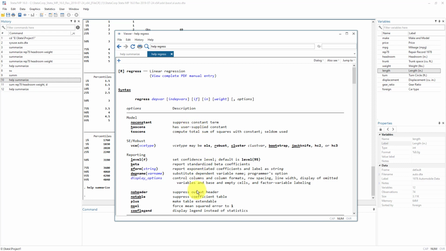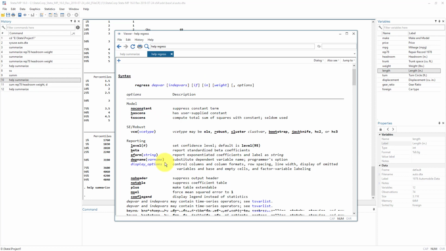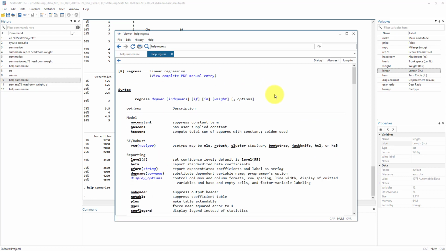It can suppress the constant term. We can use different options with it. We can use robust standard errors, etc. The point is that every command has its own options. It isn't necessary that all the options you saw with the summarize command are here. So every command has options of its own.